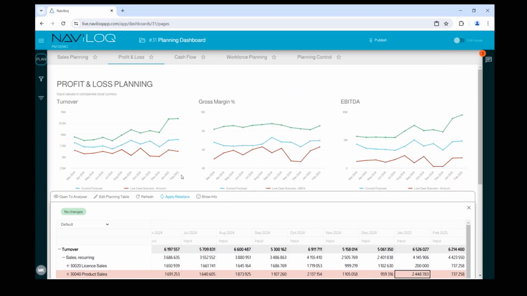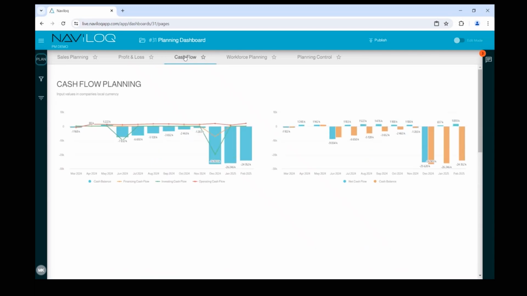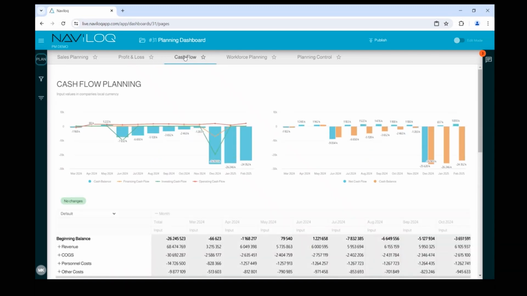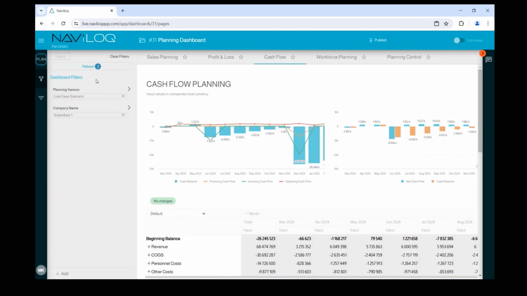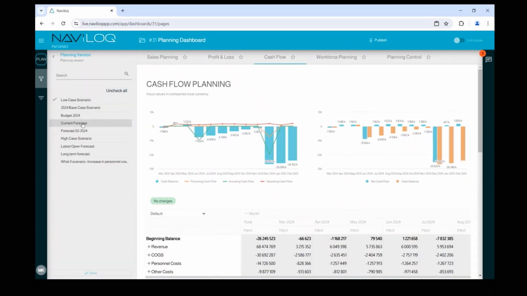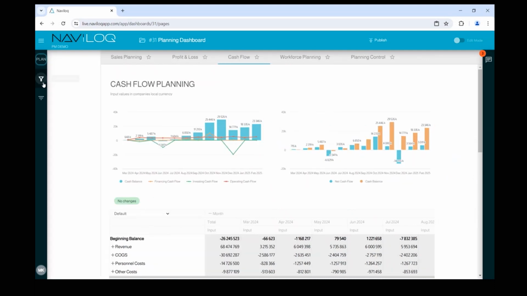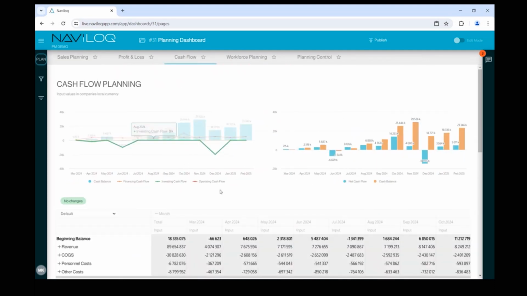All the different planning models in Naviloq can be linked together, and this allows us to see what effect these different forecast versions have ultimately, for example, on our cash flow and cash balances. This view is now displaying our low case scenario, and things are not looking too optimistic. But I can change this view to show our current forecast, and things are looking a bit brighter.